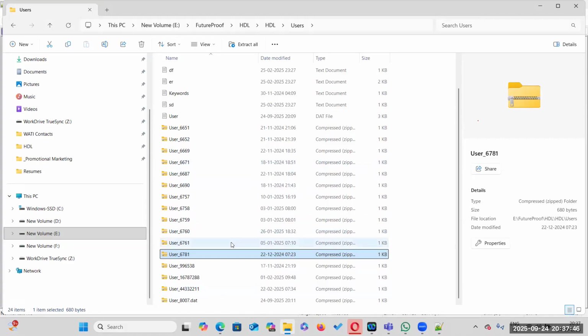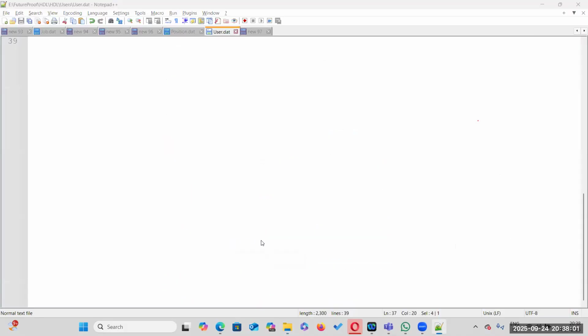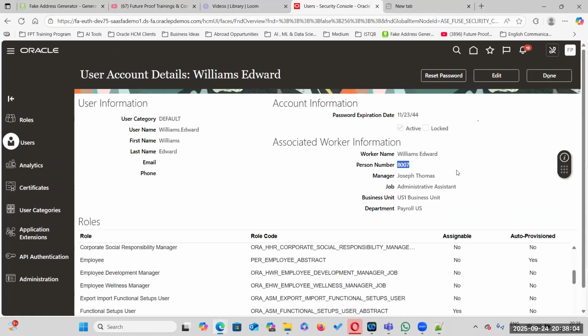Is there any way to clone the existing user to the new user? Cloning the existing user's responsibilities to the new user. Is there any mechanism in HCM? Yes. I think it's very simple, sir. It's very, very simple.